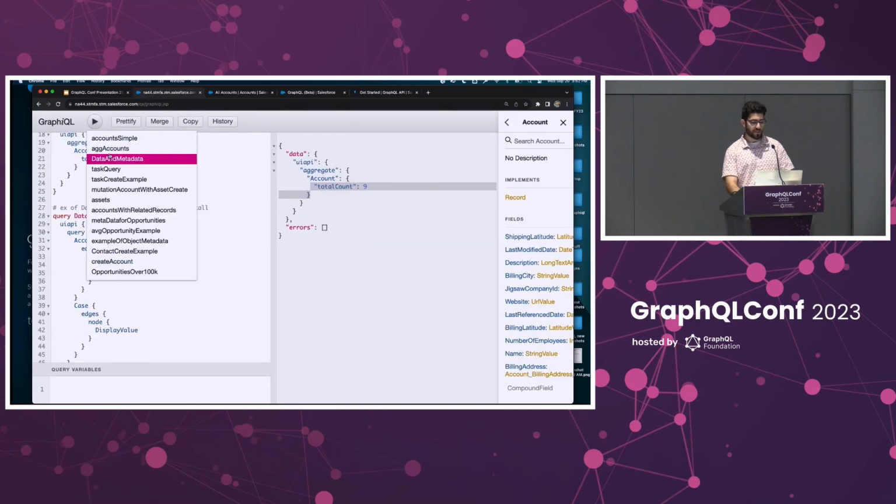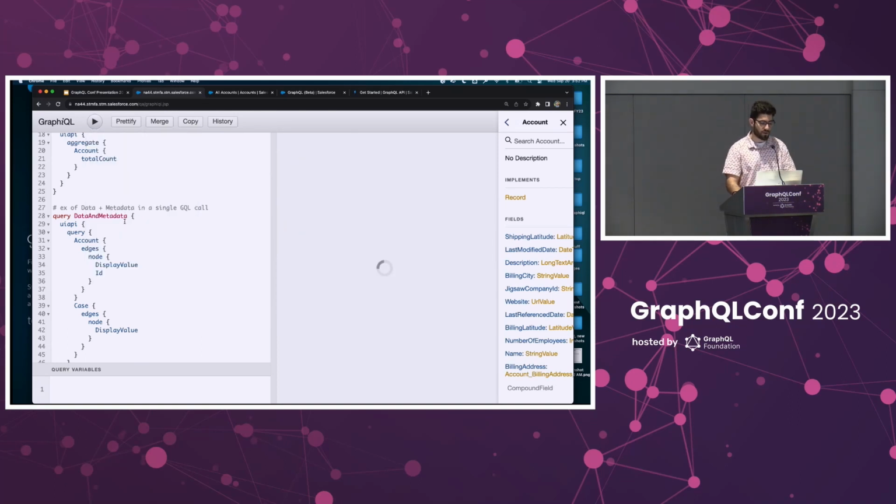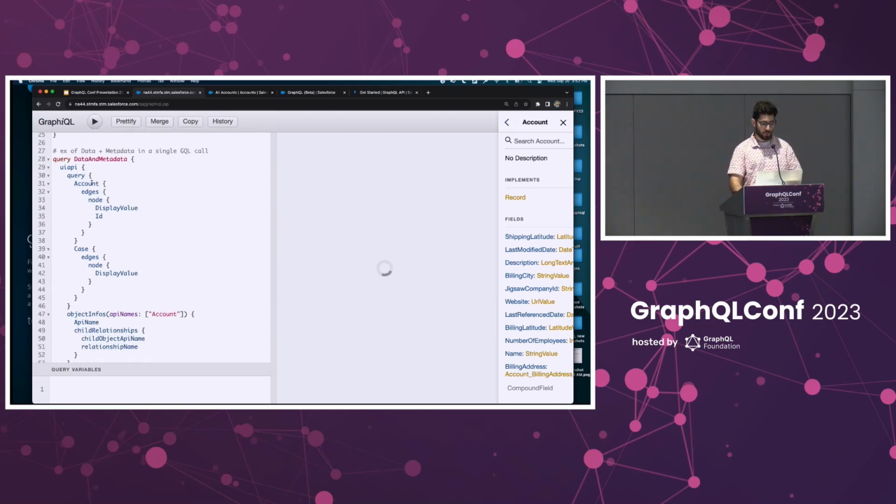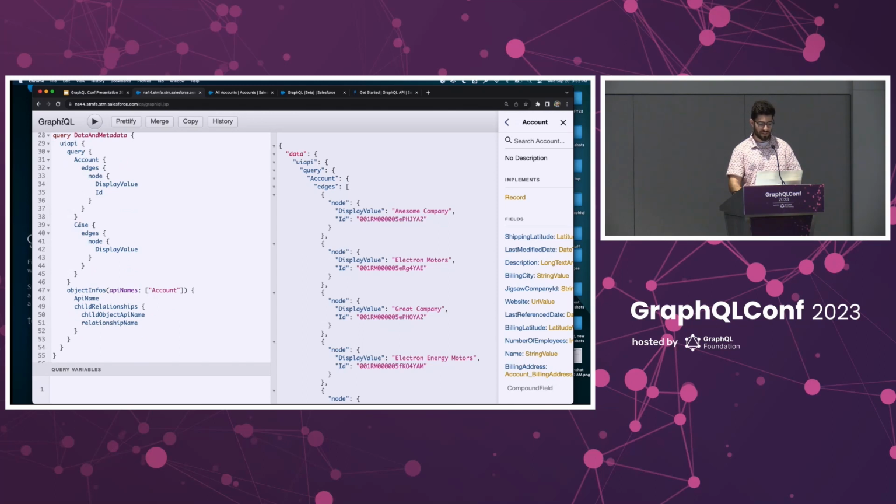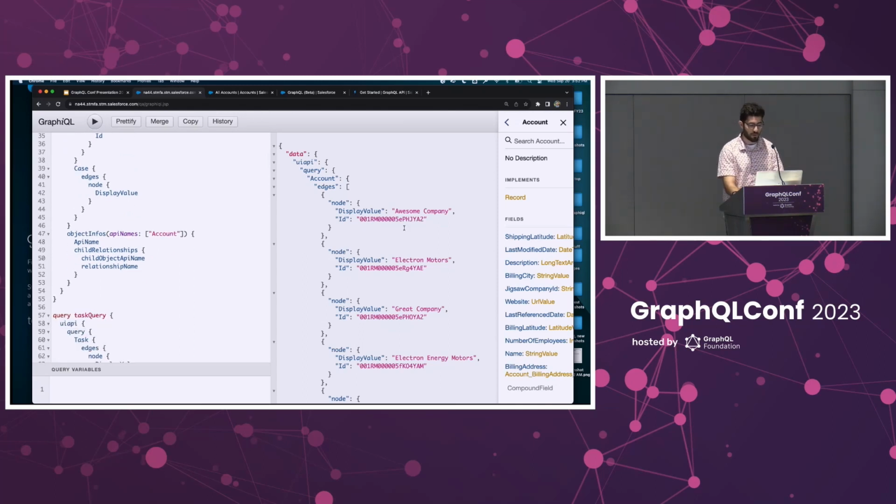You can also do, as I said, data and metadata in a single call. So right here, I can do a query for accounts and cases, and then maybe some object infos on the account.